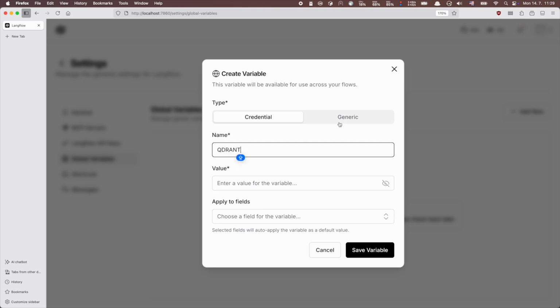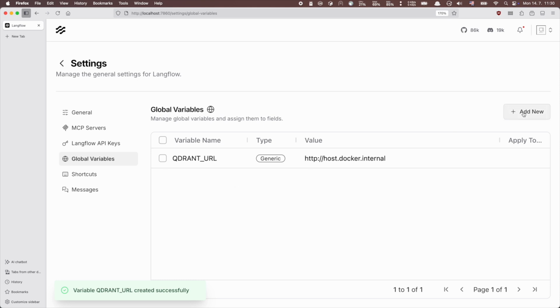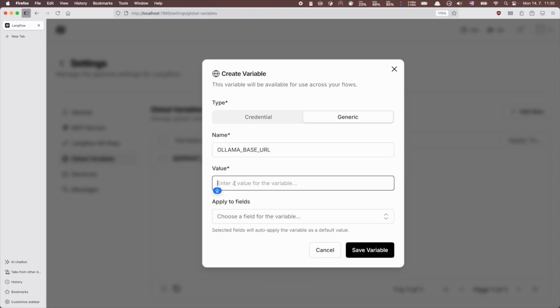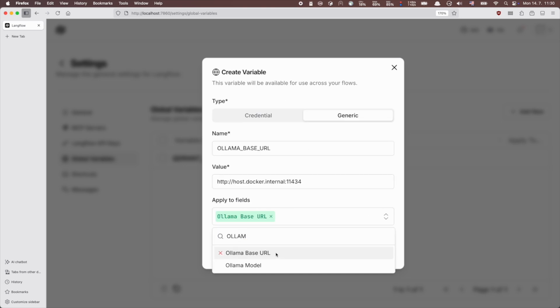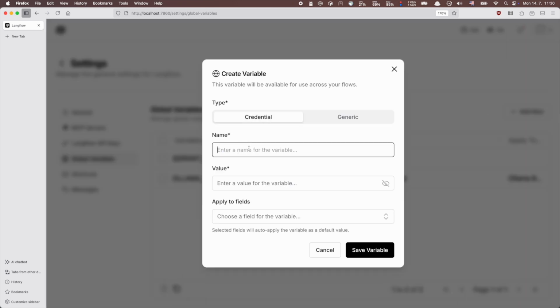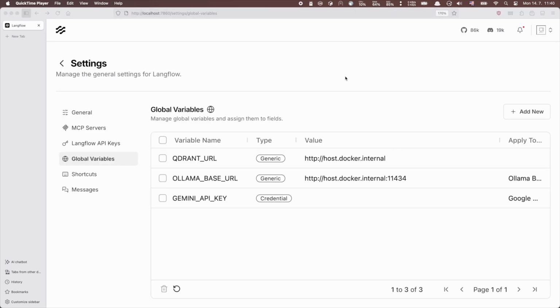First, a Qdrant URL variable is created to point to the vector database's location. Second, an Ollama base URL variable is added to connect to the local large language model, with the important instruction to apply this variable specifically to the Ollama base URL fields. Finally, a Google Gemini API key is added as a credential, ensuring it is correctly applied to the Google API fields.